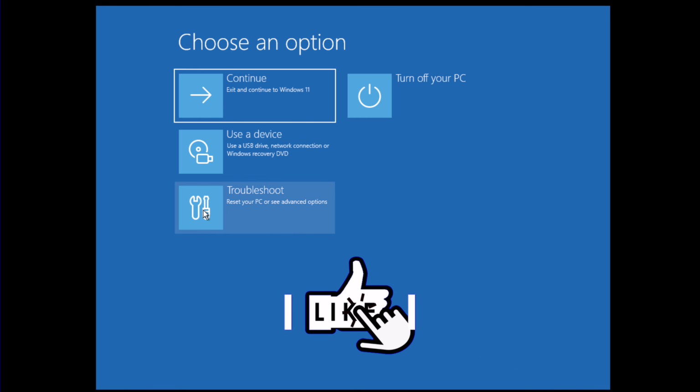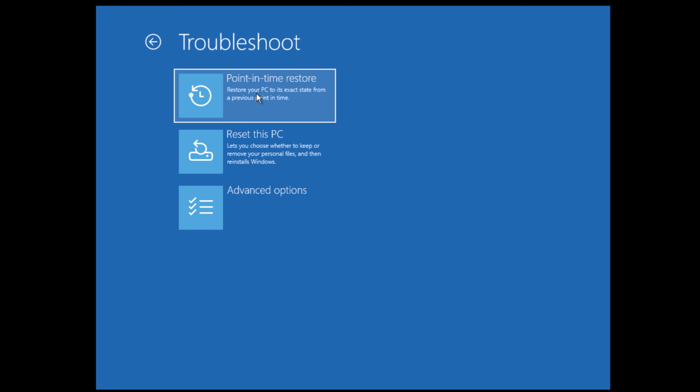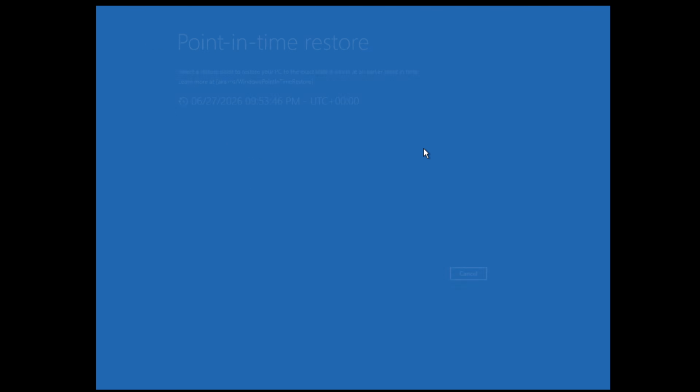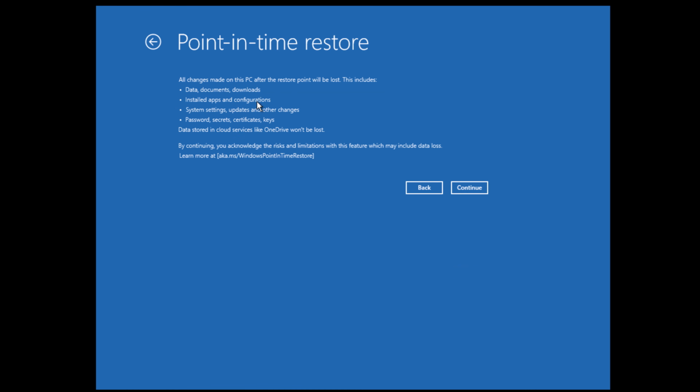So I'm going to go into troubleshoot, and then there we go, I've got point in time restore there. I click on point in time restore and it's now searching for the restore points. There's only one there at the moment, but if there were more, they would be listed down there. So there we go, 9:53 p.m. I clicked on that and it tells us about it here.